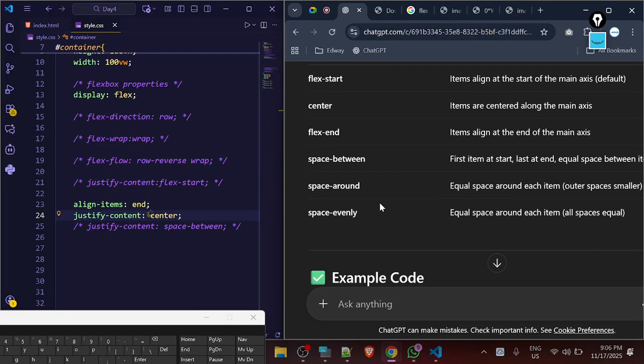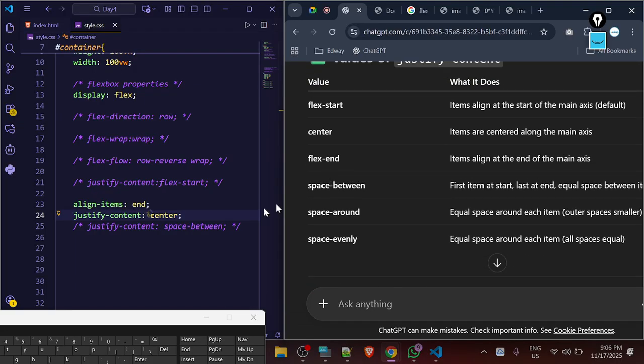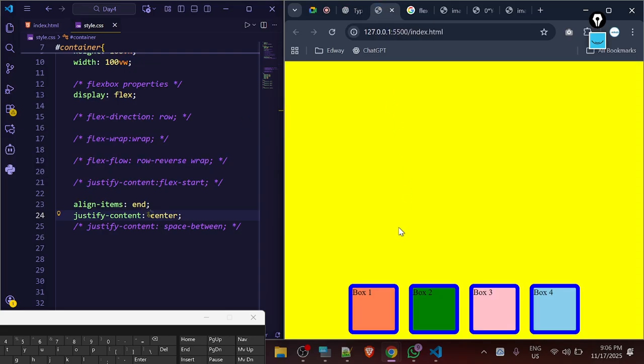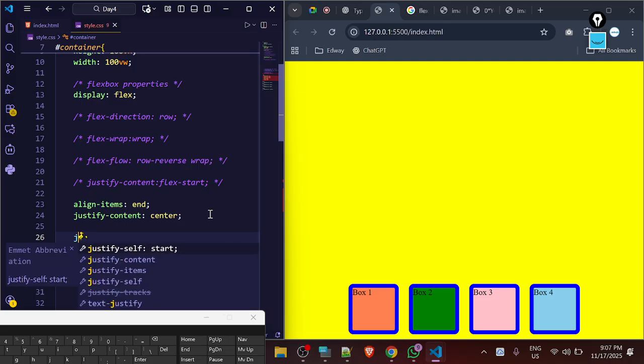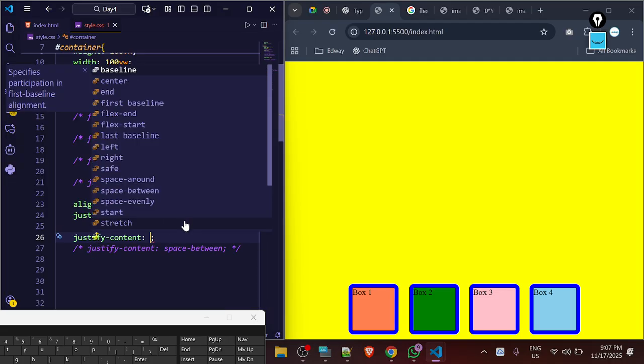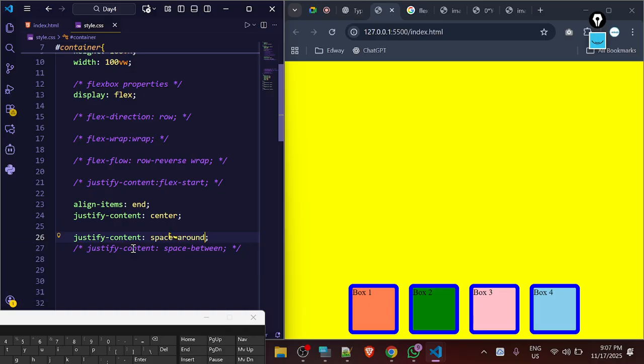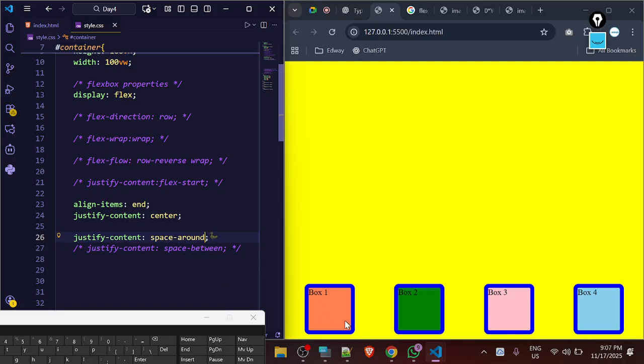Next we have which property? Space around, and this space around is a justify content property. So right now with justify content, we can provide the direction and we can provide space. There are three spaces: evenly we have seen, between we have seen, now the around. So this is the space around.